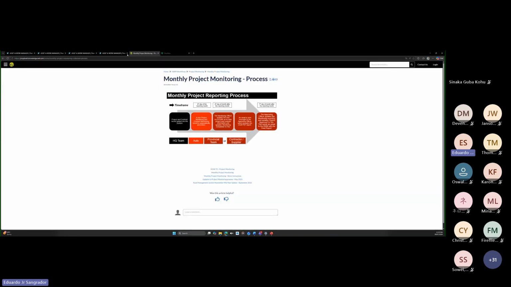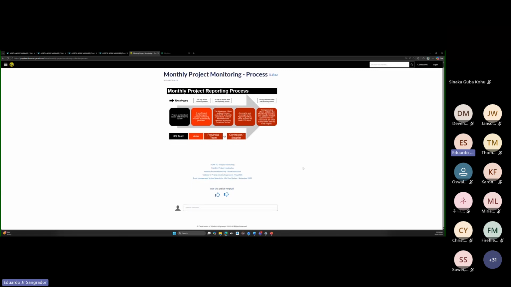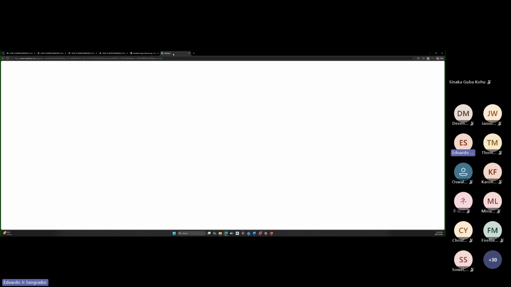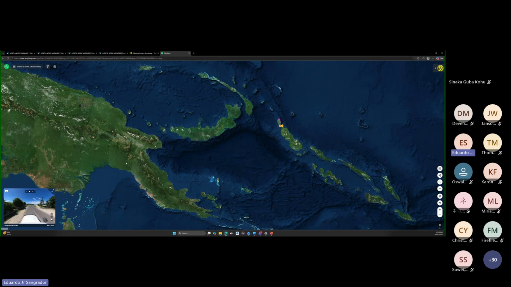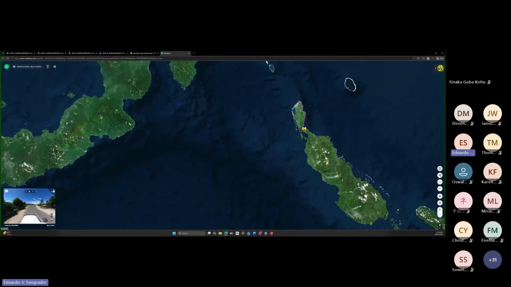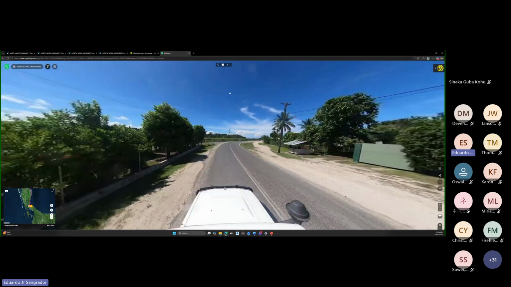Then there's the knowledge base, which has all the information, for example, the project monitoring process in here. I mentioned that we're also collecting 360 video. DOW has a registration to Mapillary. So here you can see a sample of the Bougainville side, the Buka Ring Road. You can have that checked.